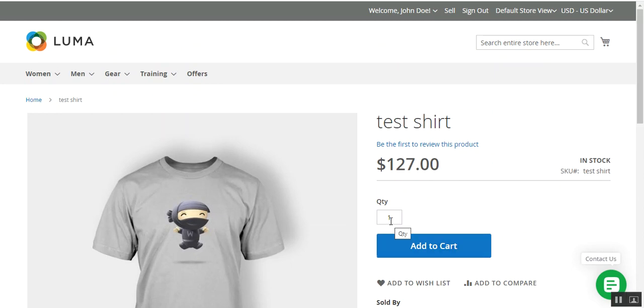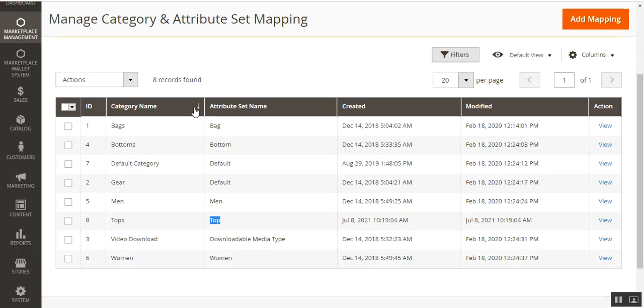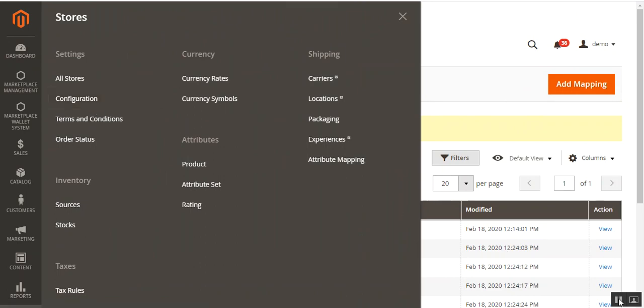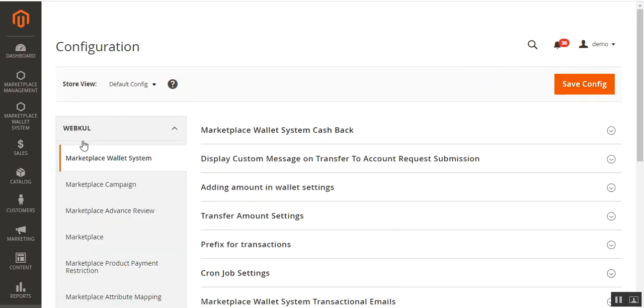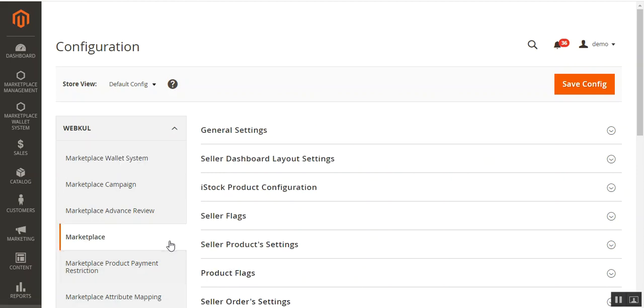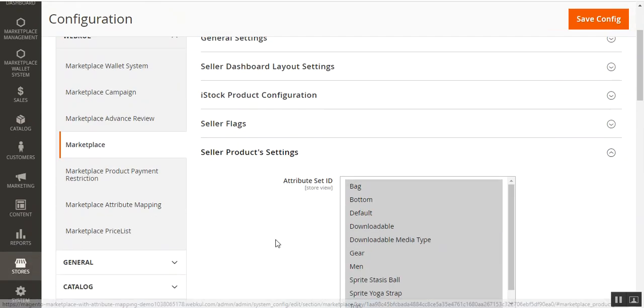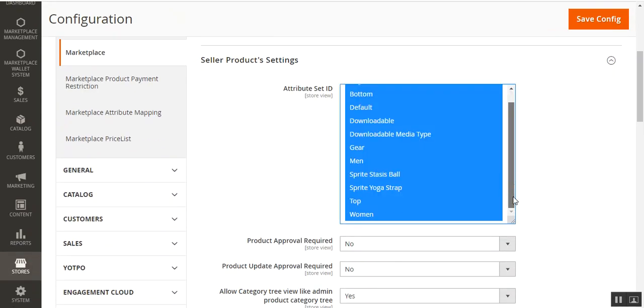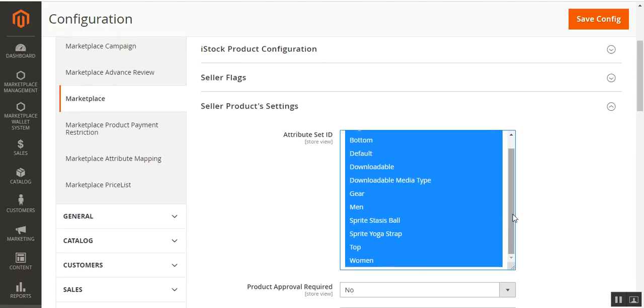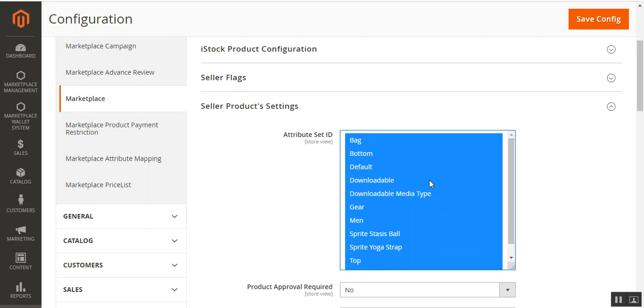Now let me show you how to assign the attribute set ID to the marketplace vendors. For that I'll take you to the backend panel, and here we'll navigate through stores, configuration. On the configuration page on the left hand side under the Webkul block, we'll go to the marketplace submenu option, and under the marketplace we'll go to the seller's product setting, and here we'll choose the respective attribute set IDs that we want to enable for the marketplace vendors, and then tap on the save configuration button.